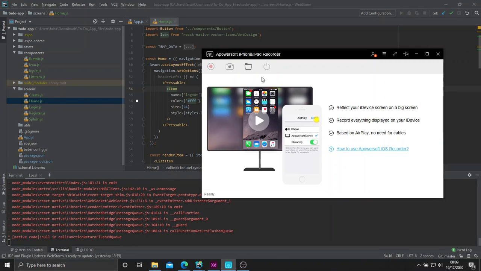Great, my screen thing has stopped mirroring. So let me quickly fix that. I'll be back in a few seconds.